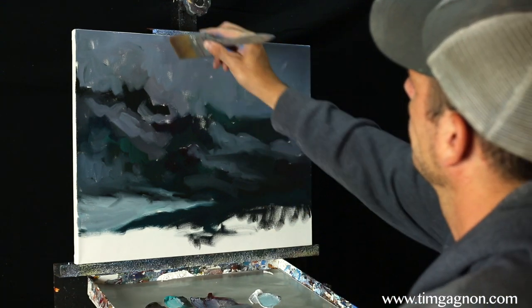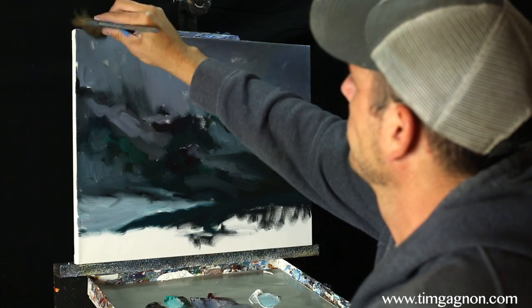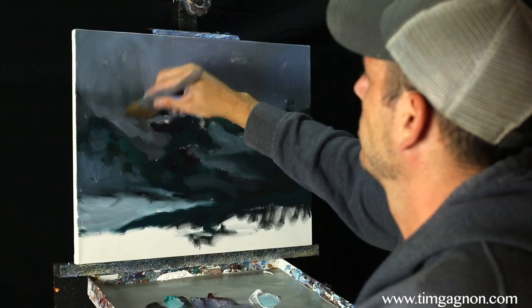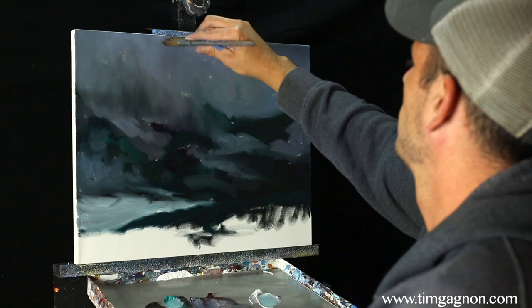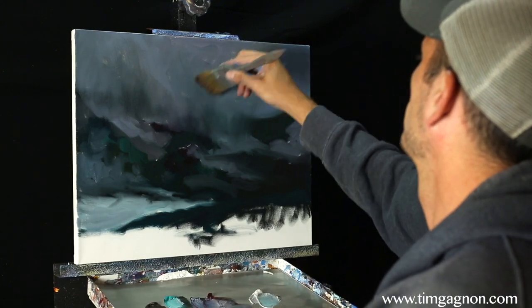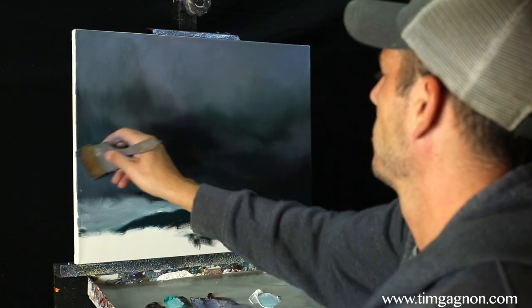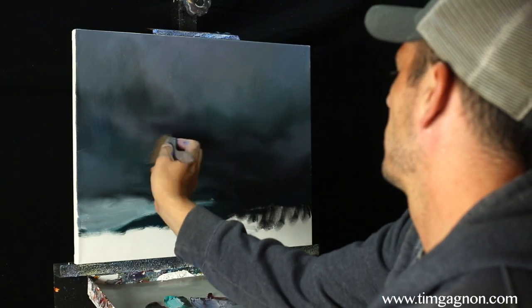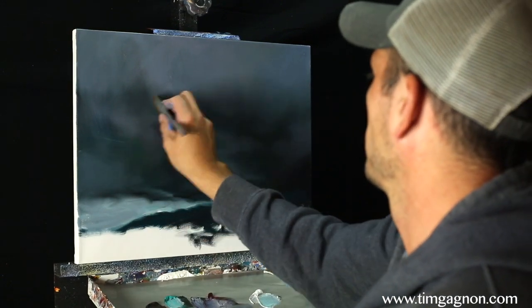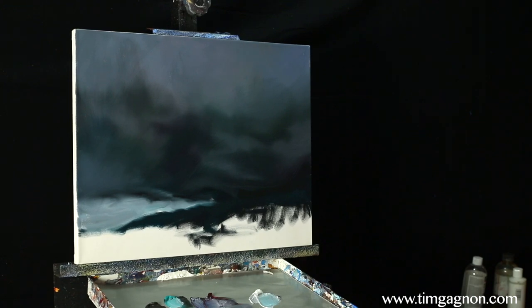Okay, so this is where the magic happens. This is where you take it from a kind of abstract painting into something that looks a little more like clouds. We're taking a large brush and we're blending all of these wet colors together and softening all of the edges. So you can see lots of different directions in the brush stroke.